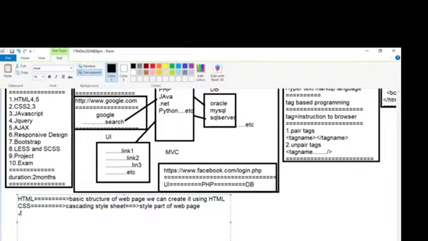Next one, JavaScript. Because of JavaScript, we can add functionality. The functionality of a web page, we can create it using JavaScript. Because of JavaScript, we can add functionality to our application. Functionalities are here. Validations.